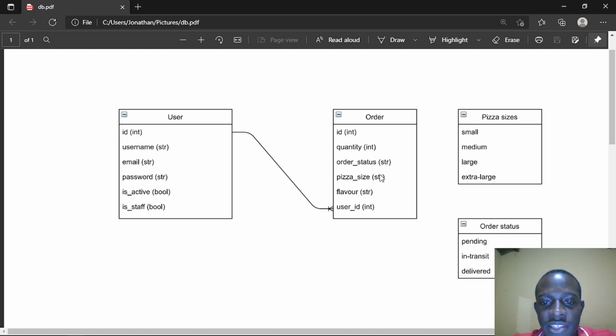We also have the pizza size, which is also a list of choices. This list of choices has a small pizza, a medium sized pizza, a large pizza, and an extra large pizza. We are going to go ahead and implement this using SQL Alchemy.